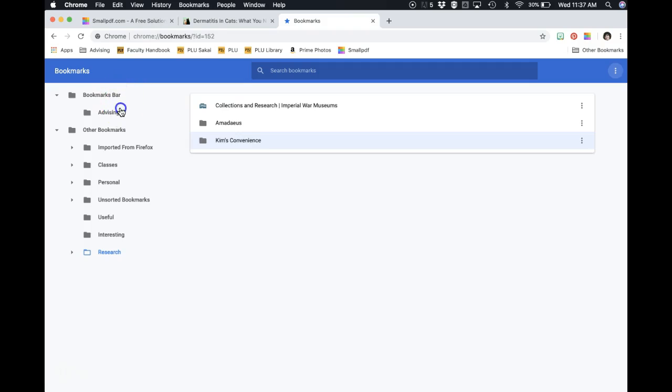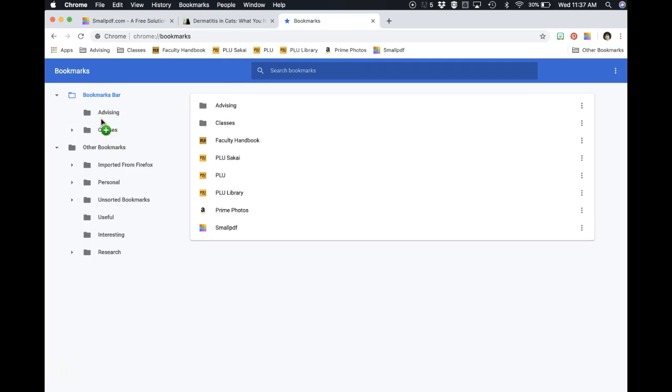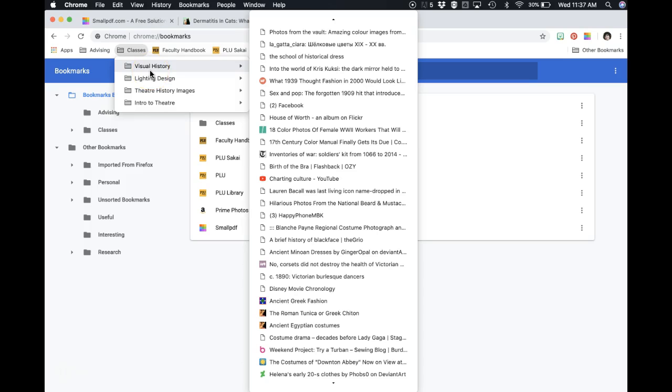And in the bookmarks bar, if I want to go ahead and set things up, right, let's say I wanted to move my classes folder into my bookmarks bar, there it is. So I just dragged it right by advising. And now I have a classes bookmark bar, which is going to make it much easier for me to go to different links that I may be wanting to add to the class.